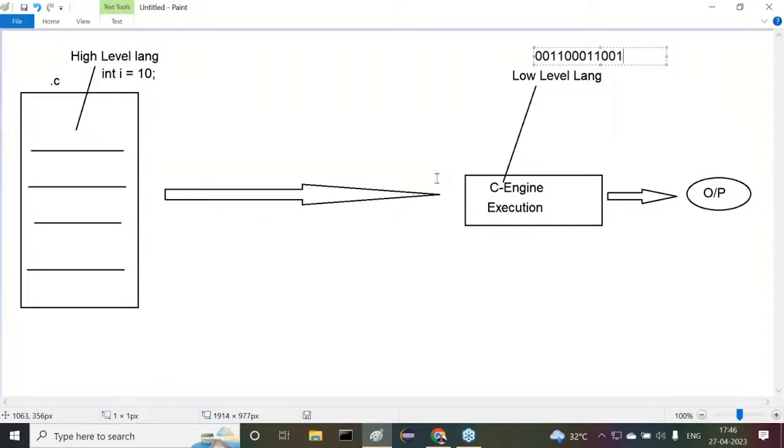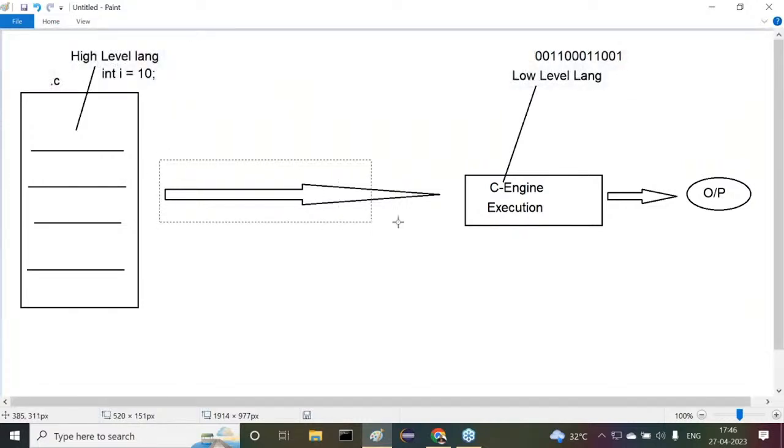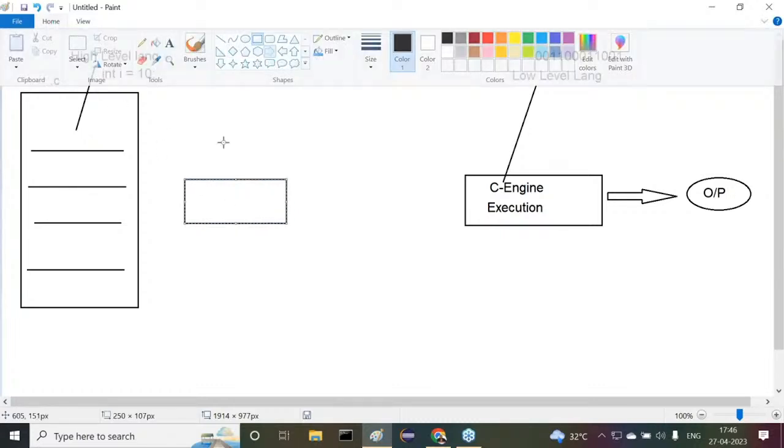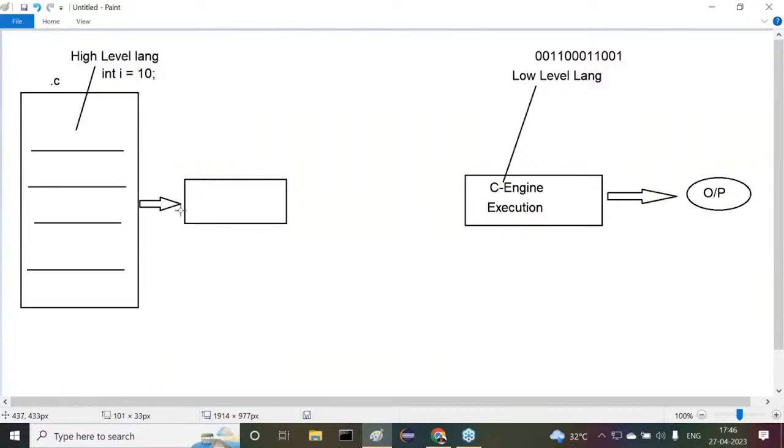If you want to execute this program, what do we have to do? Here we need to go for some approach. What is that approach? Now try to understand it. If you want to execute this program, first we have to convert our program from high level representation to low level representation.